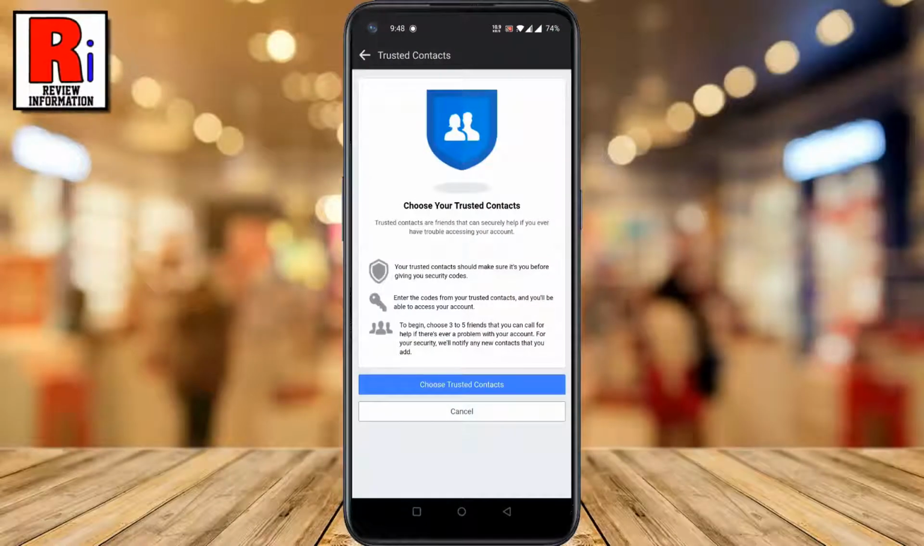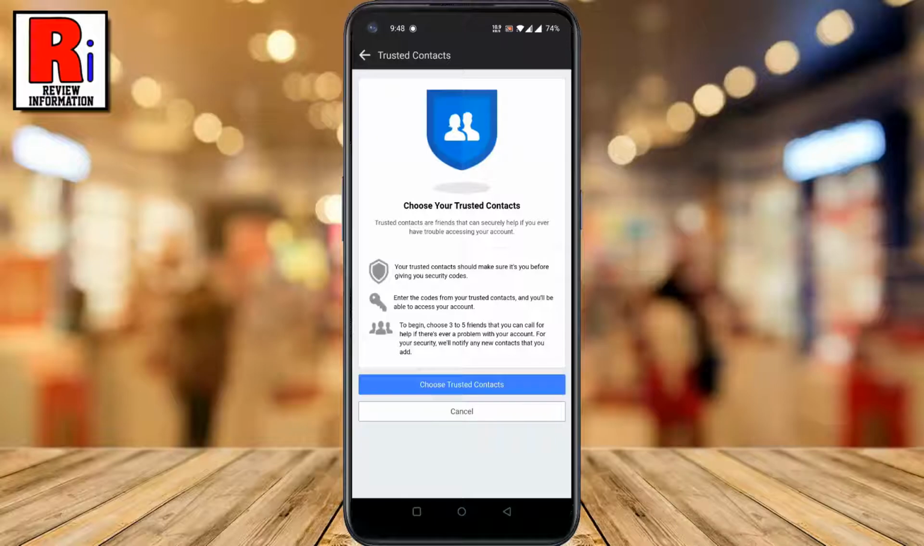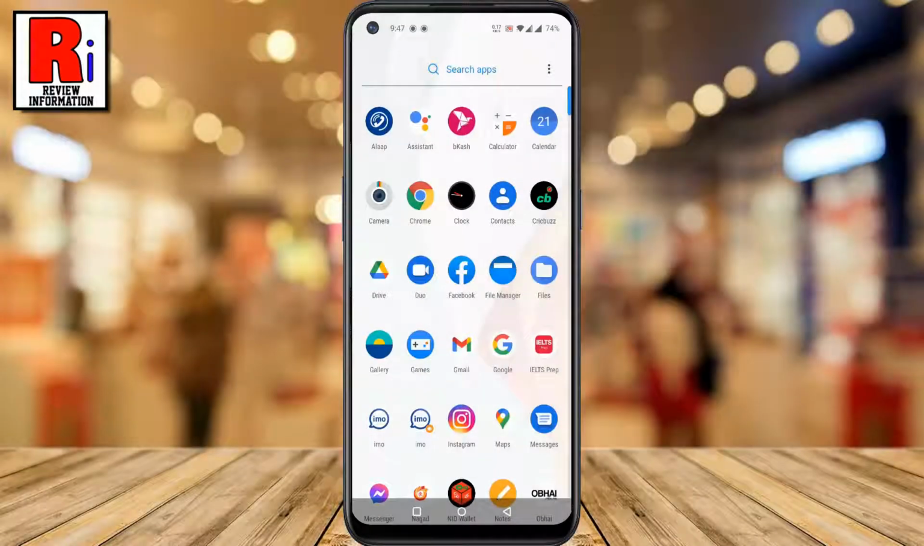Trusted contacts are friends that can securely help if you ever have trouble accessing your account. A security code will be sent to each of the trusted contacts, which you will need to get your account back. To begin, open the Facebook app on your phone.